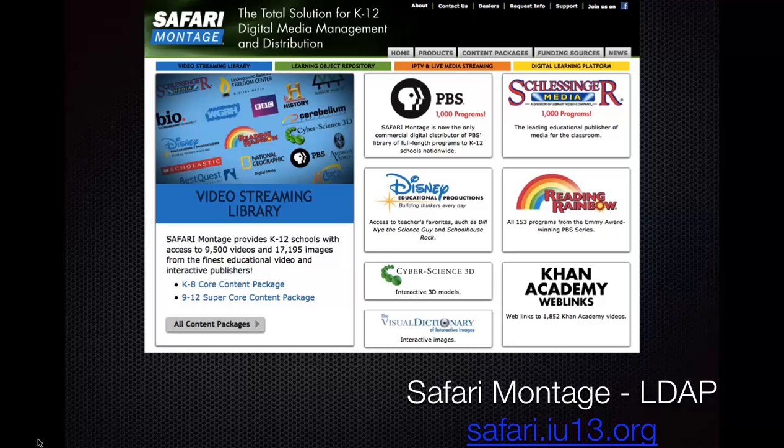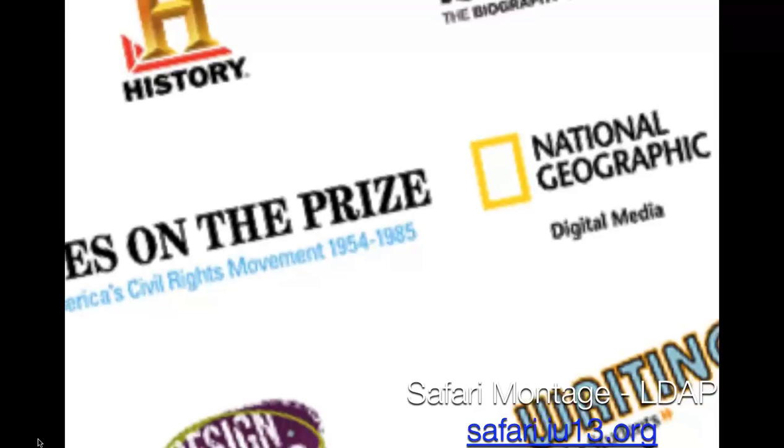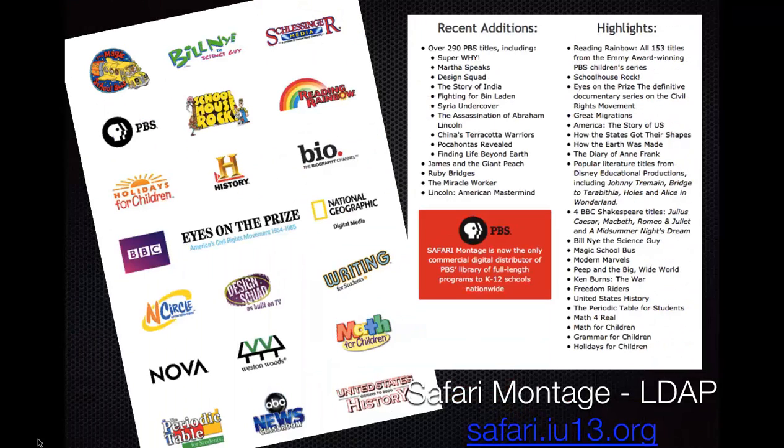And you can see there are some other providers, but I'll show you how we access it in just a moment. It is LDAP setup so that it uses the teacher's regular username and password, as well as for students, if you're using students' usernames and passwords. So just to get a quick idea of content that is in there, you can see there are many recent additions and many highlights, and Safari Montage continues to add a lot of additional content that we're able to use.